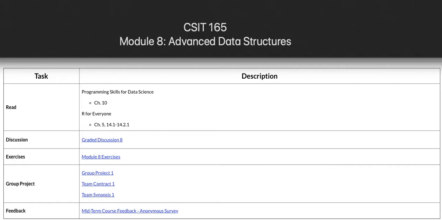For this week, we're also going to have a graded discussion 8. This week, we will have Module 8 exercises that will be exploring data frames so that you can learn to use them, make them, subset them, and essentially understand the basics of data science and get your data into tabular format and learn how to explore that data in that format.